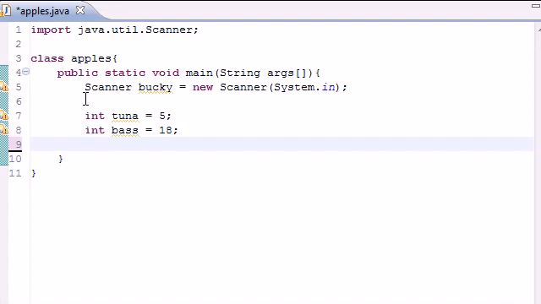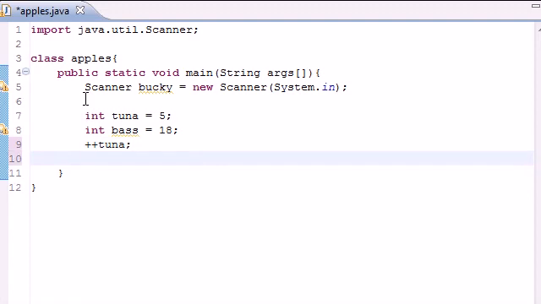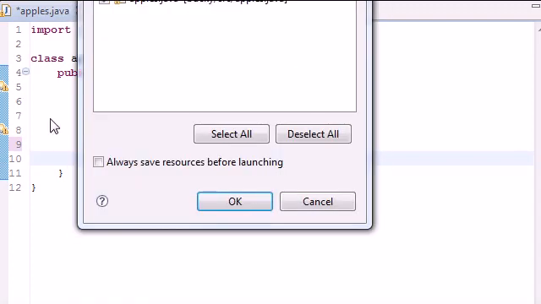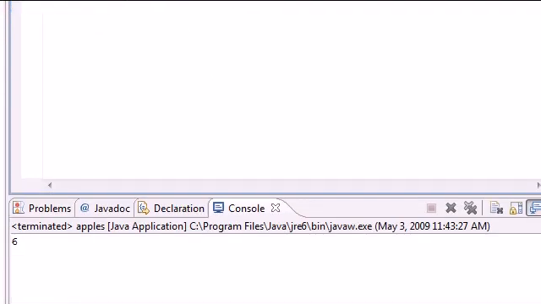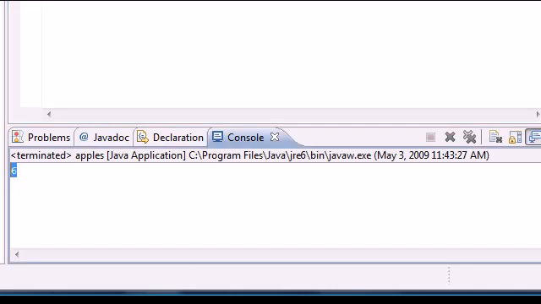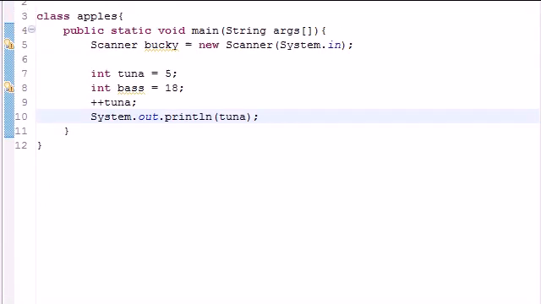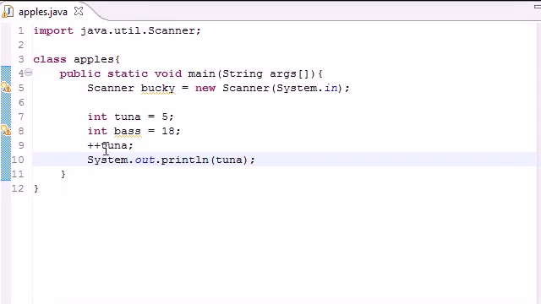Now what the increment operator does is allow you to add 1 very quickly to the variable, and you can do this by pressing ++ and then the name of the variable. So right now by pressing ++ tuna, we changed tuna, which was 5, to 6. Now let me show you guys, you don't have to take my word for it. Print line and go ahead and put tuna in there and go ahead and run this baby. And as you can see, what was 5 now equals 6. So that's how you can use ++ to quickly change a variable's value by adding 1.